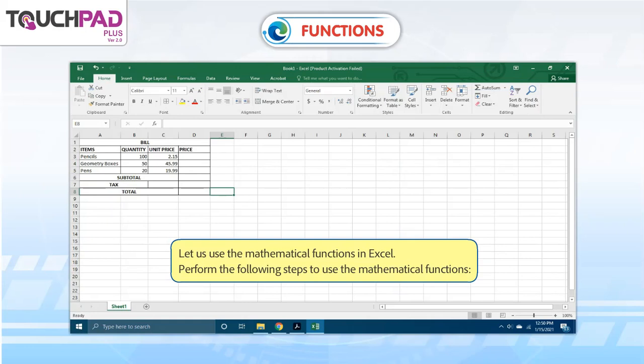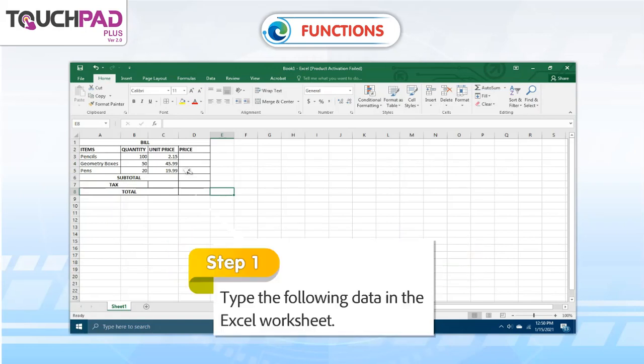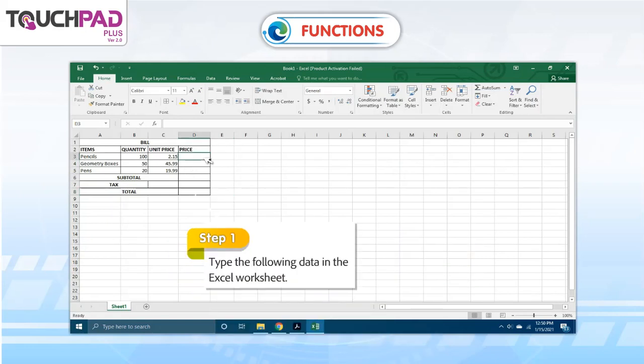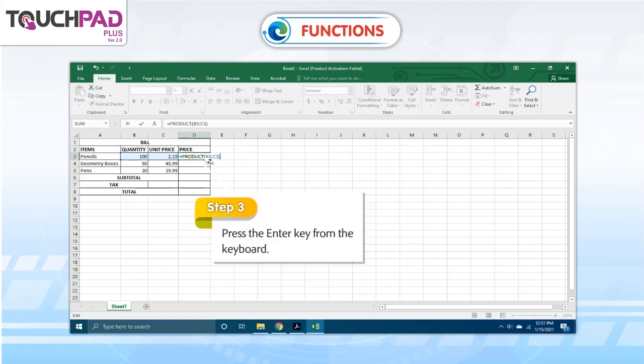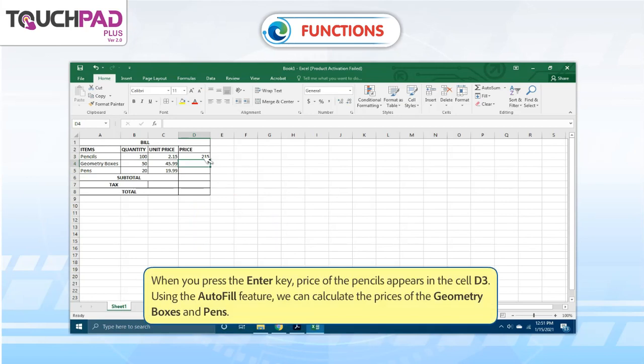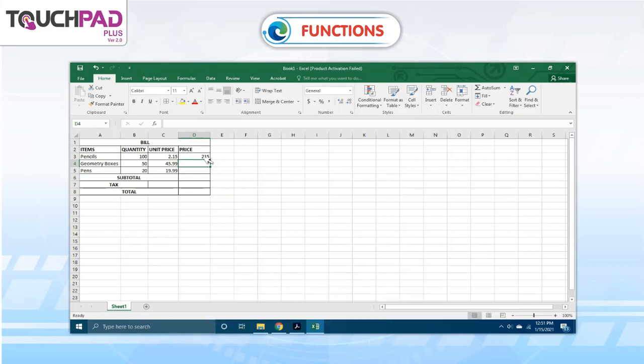Let us use the mathematical functions in Excel. Perform the following steps to use the mathematical functions. Step 1. Type the following data in Excel worksheet. Step 2. To calculate the price of pencils, type the =PRODUCT(B3:C3) function in the cell D3. Step 3. Press the Enter key from the keyboard. When you press the Enter key, the price of the pencils appears in the cell D3. Using the autofill feature, we can calculate the prices of the geometry boxes and pens.